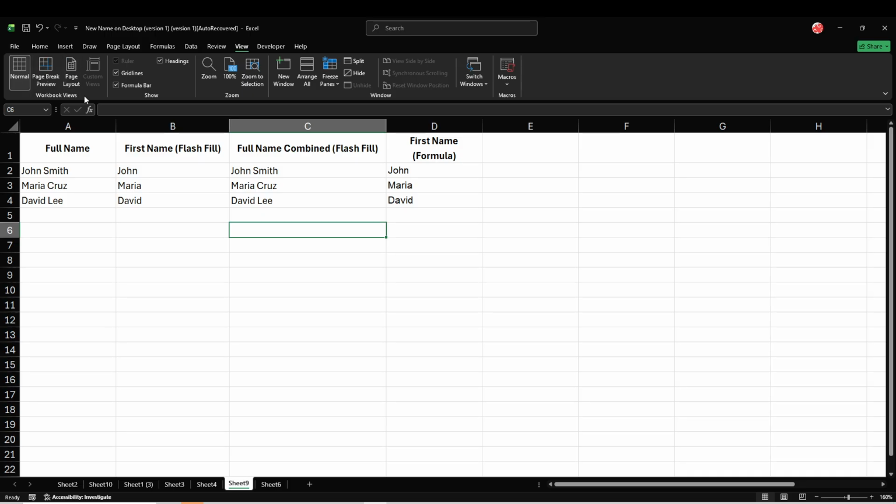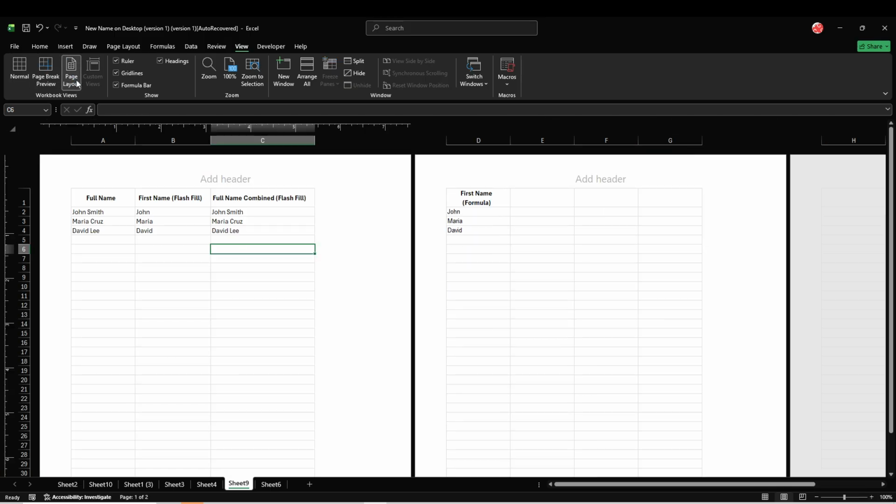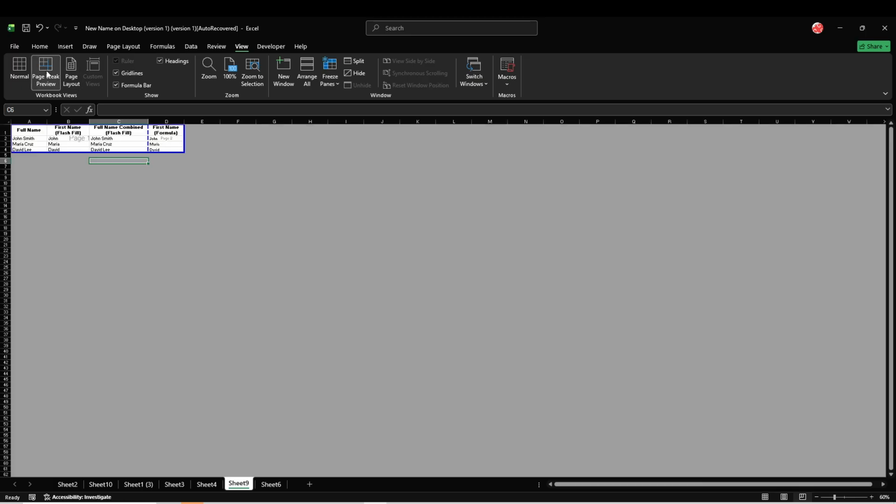Normal View is the most commonly used layout and focuses on editing cells and working with data. Page Layout displays the worksheet as it would appear when printed, including margins and headers. Page Break Preview helps you manage how your worksheet is divided across printed pages.